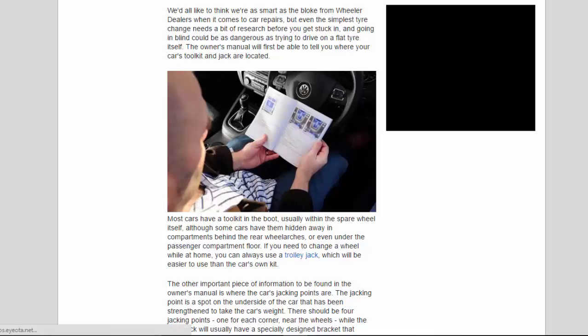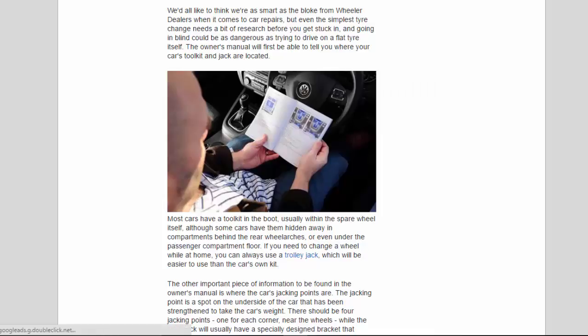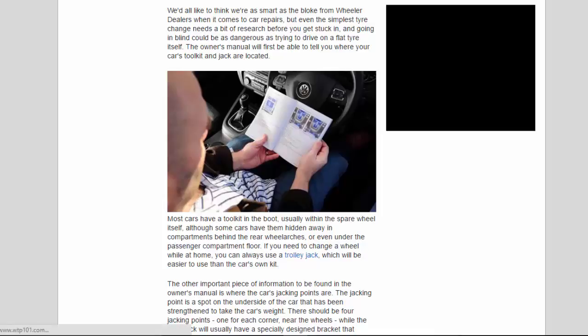The owner's manual will first be able to tell you where your car's toolkit and jack are located. Most cars have a toolkit in the boot, usually within the spare wheel itself, although some cars have them hidden away in compartments behind the rear wheel arches, or even under the passenger compartment floor.